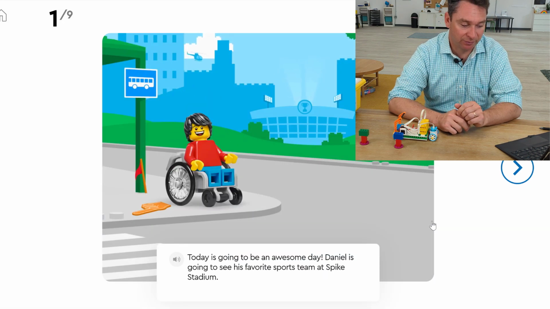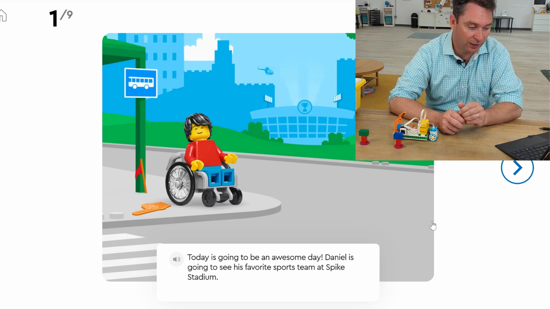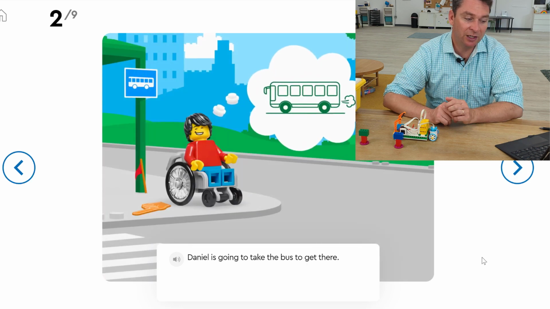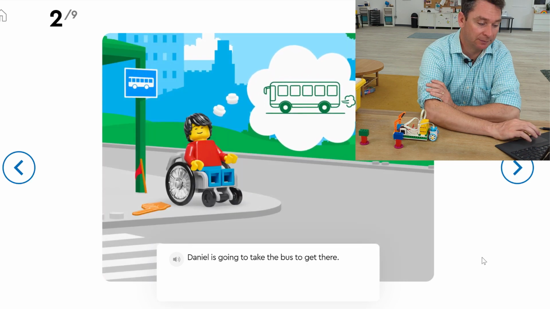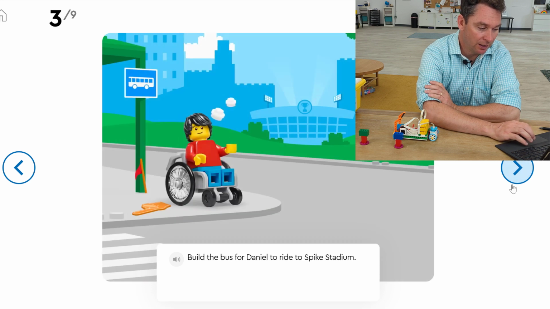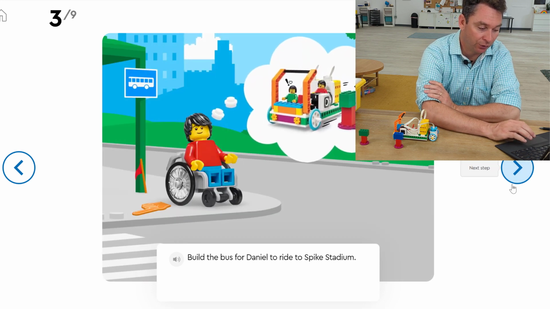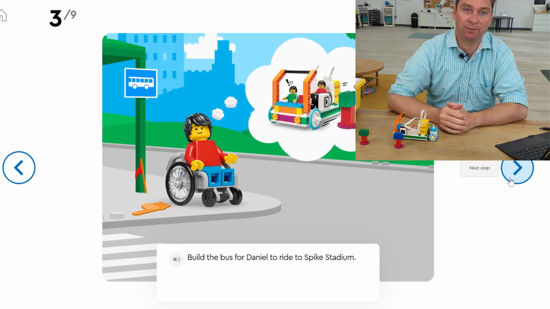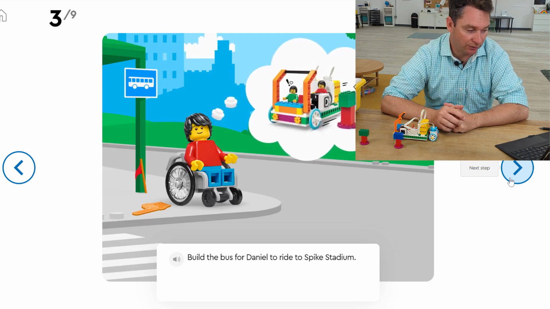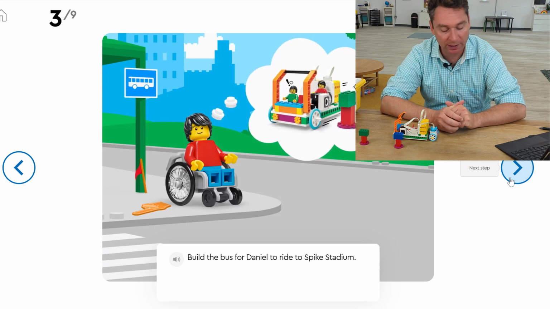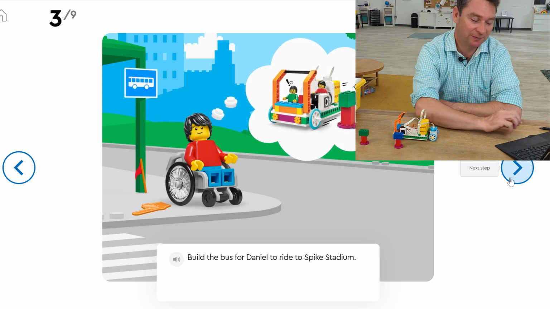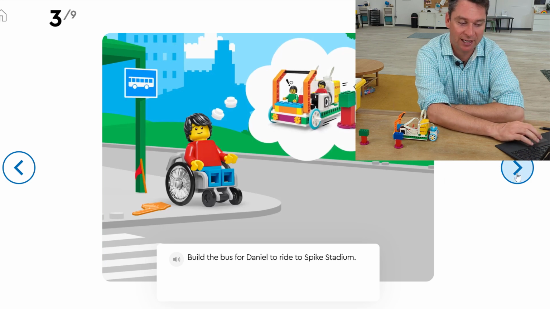Today is going to be an awesome day. Daniel is going to see his favorite sports team at Spike Stadium. Daniel is going to take the bus to get there. We are building this bus for Daniel to ride to Spike Stadium. Now, Daniel needs an accommodation. What is it about Daniel that means we're going to have to think about how he can get on and off this bus? He's in a wheelchair. And so Daniel's going to require a little extra time at the bus stop probably.